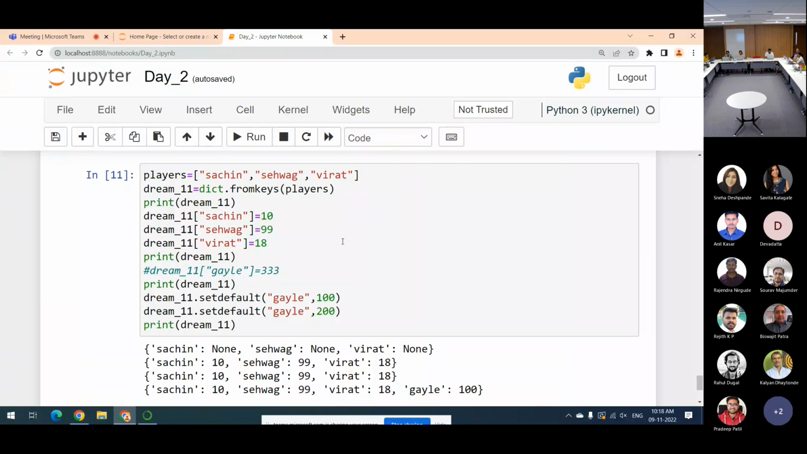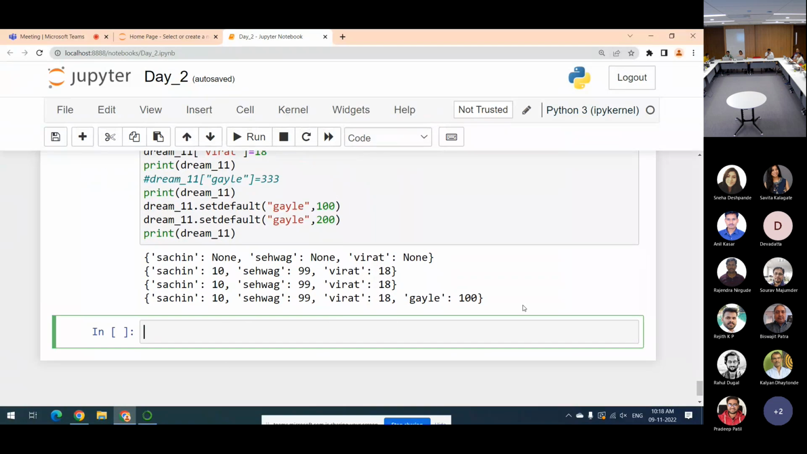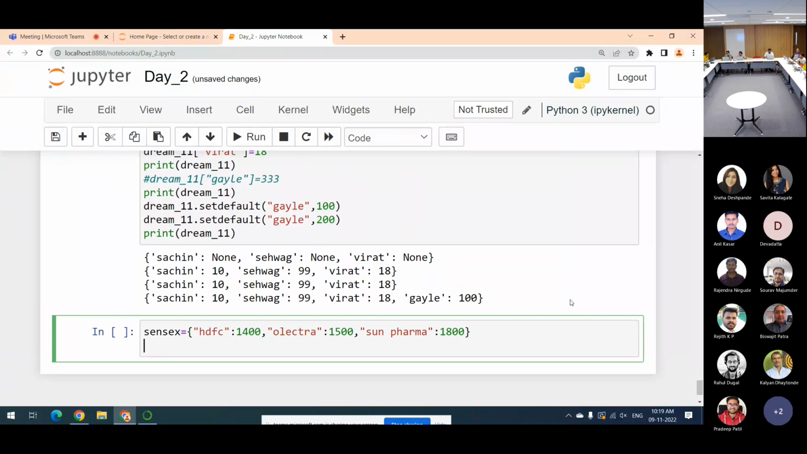So this is about a dictionary. Now you can also nest dictionaries. Within a dictionary, you can create one more dictionary. Like I can say Sensex is equal to curly braces, and within curly braces, I can say HDFC: 1400, Electra: 1500, Sun Pharma: 1800. And then if I say print, I want to search. So this will be Sensex of HDFC.